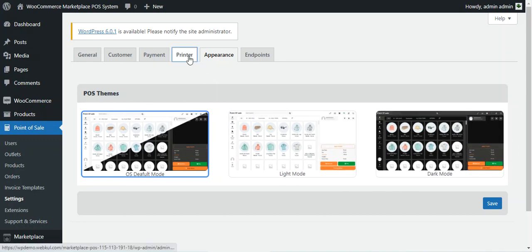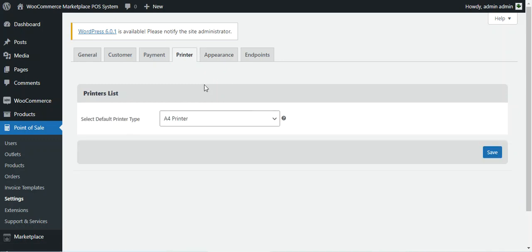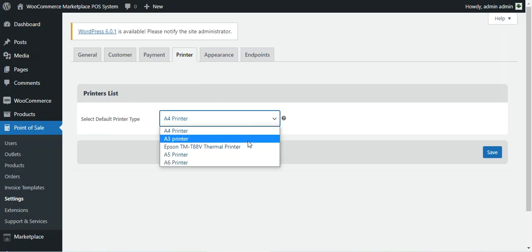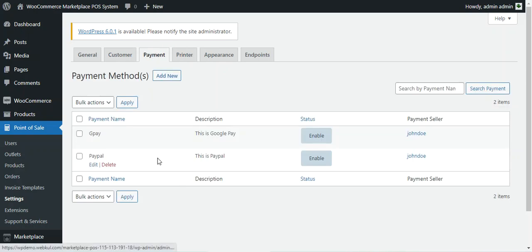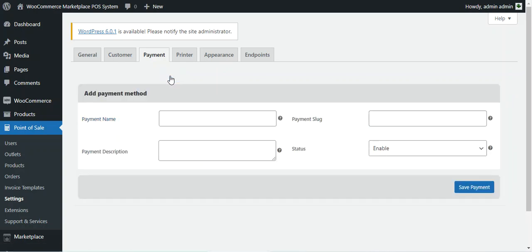So you can choose between light mode, OS default mode, or the dark mode as per your own requirement. Under the printer, you can choose the default printer that would be applicable for the different outlets that have been created. So this would be the default printer for all outlets that have been created. Under the payments, you'll see the different payment methods that have been created. So from here you can add a new payment method as well by tapping here on the add new.